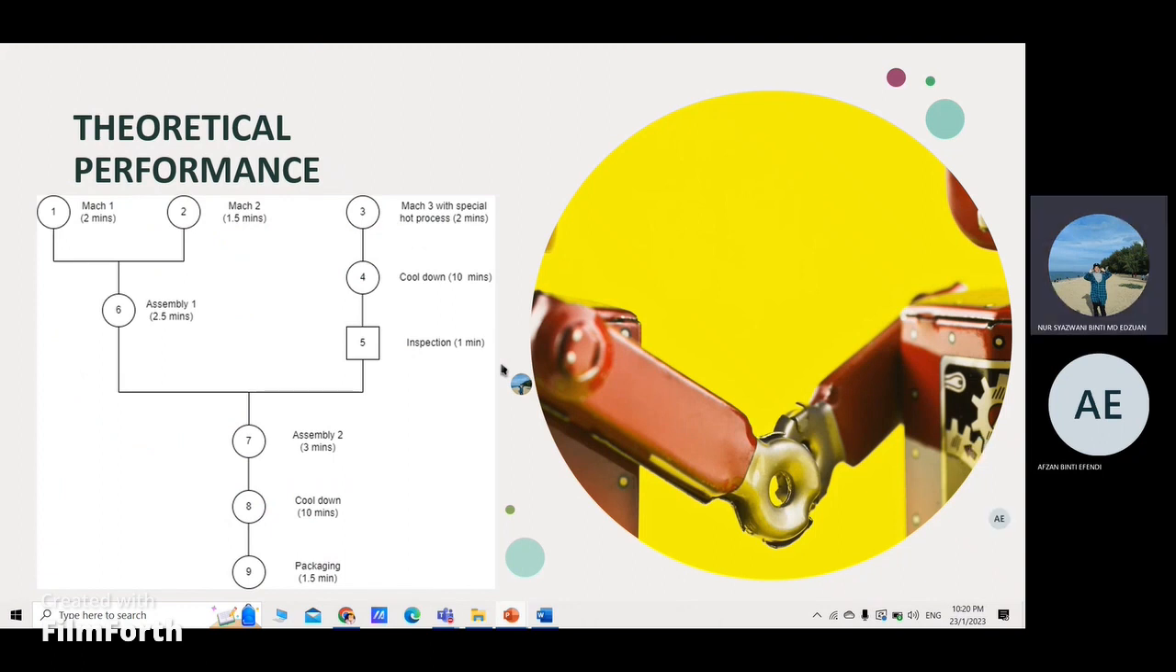And for the theoretical part, first is the operation process chart. Here is the operation process chart. The process starts with machine 1 with time 2 minutes, and then machine 2 time 1.5 minutes, and then machine 3 with special hot process and with time 2 minutes, and then the next process is cool down 10 minutes, inspection 1 minute, assembly 1 2.5 minutes, assembly 2 3 minutes, cool down 10 minutes, and then packaging 1.5 minutes.